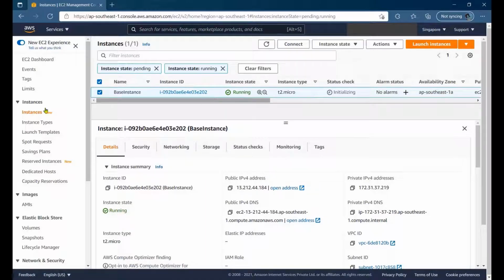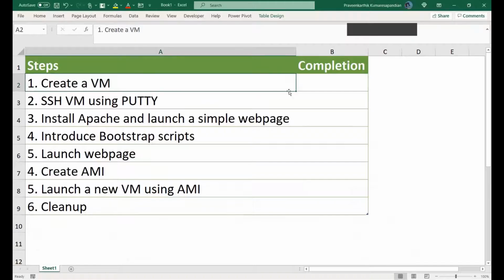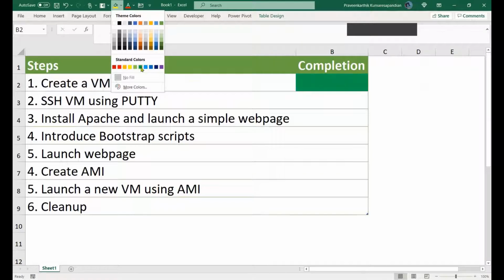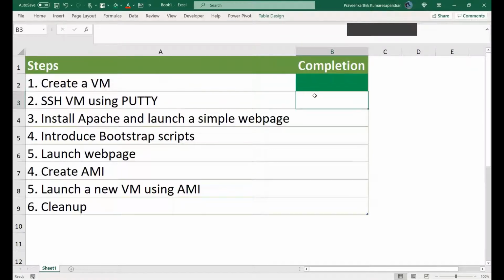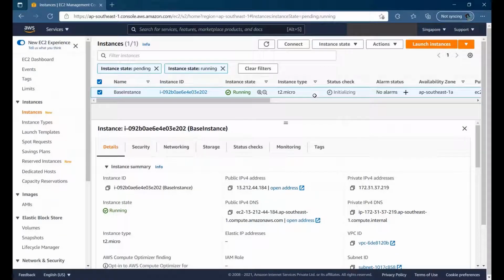So now let's go back to our status tracker. So we have created a VM. Well, right, so we have done a good job. Let's mark this completed. So now we have managed to create an AMI. Now I'm going to SSH this machine, and then I'm going to install the Apache web server. So let's go towards that.